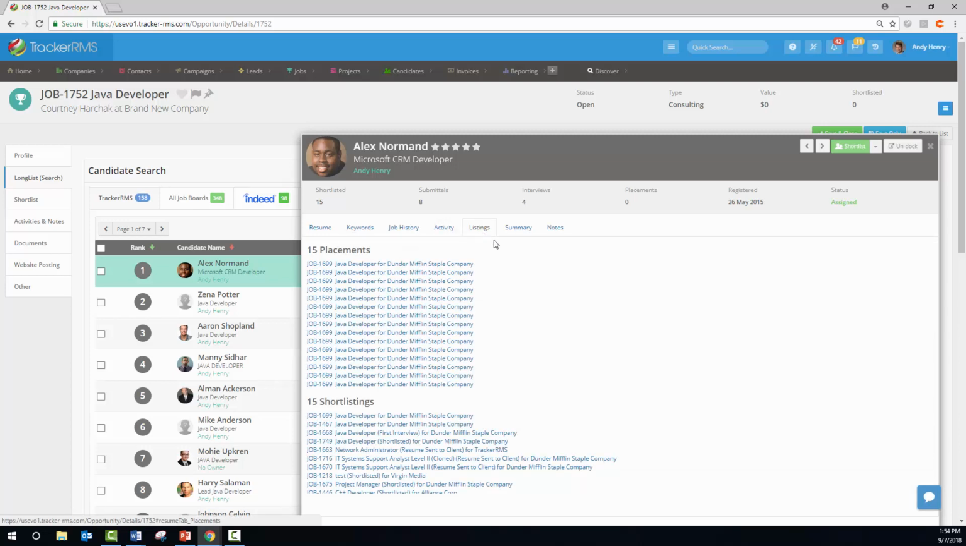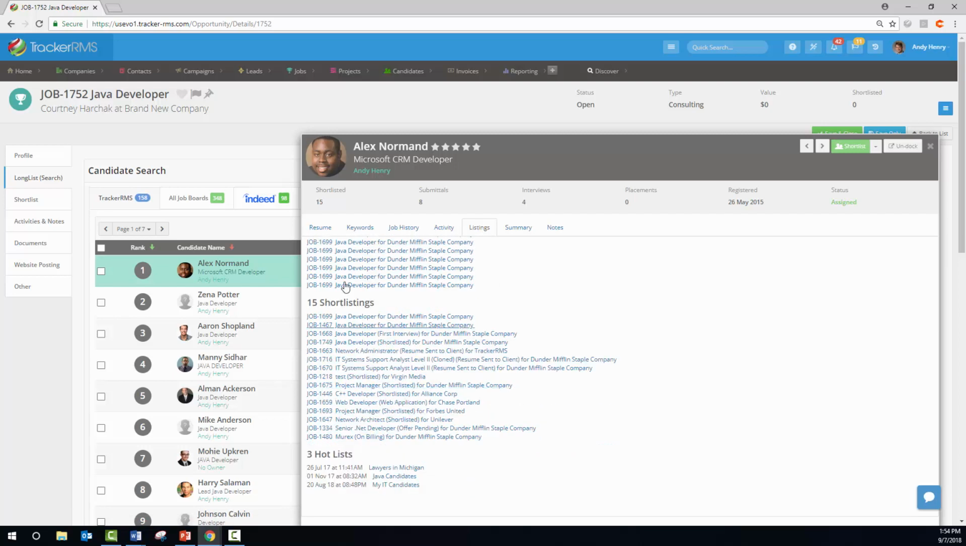Any listings that they've been placed on. So whether they've been placed at these particular jobs or even just shortlisted, you'll see that here. You'll also be able to click right into that record if needed. And then at the bottom, it shows you the hot list that this candidate is a part of. And here you can click right into them as well.